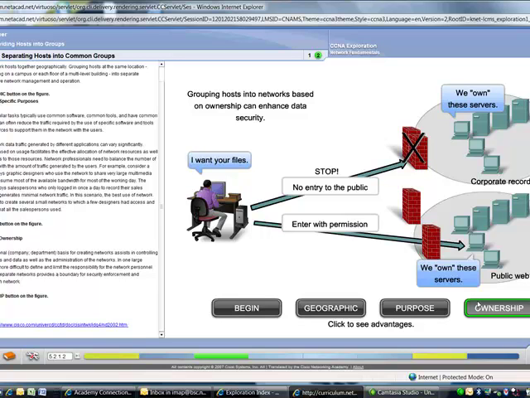In this example here, they have corporate records. Not everybody needs access to corporate records. Maybe only the supervisors or the bosses or something like that need access to those corporate records. So all the bosses, all the supervisors may be put into one group. Everybody else, just the normal employees or people who access their public website, wouldn't need access to the corporate records or wouldn't need access to all that important stuff. So maybe they would be grouped into a different type of container.